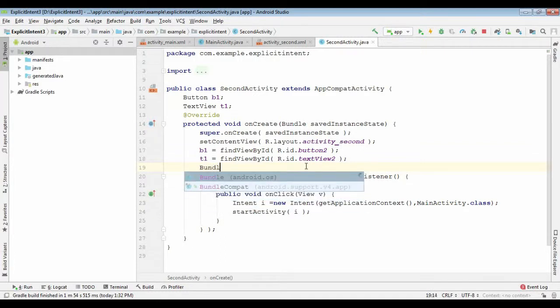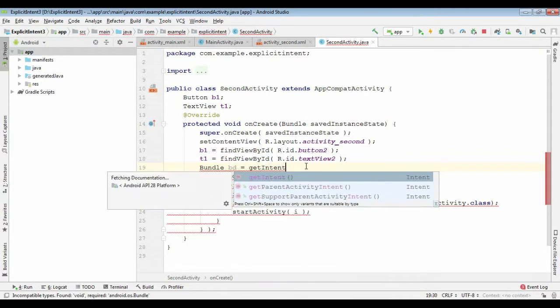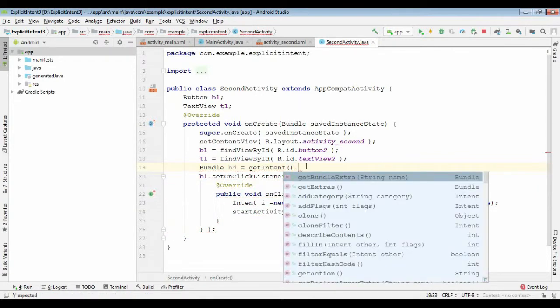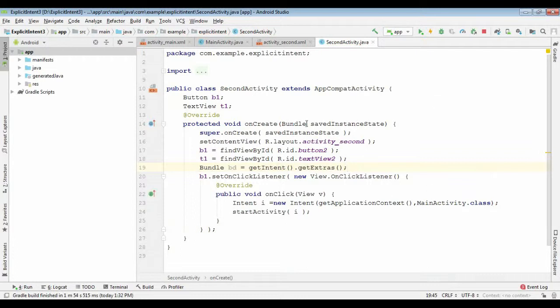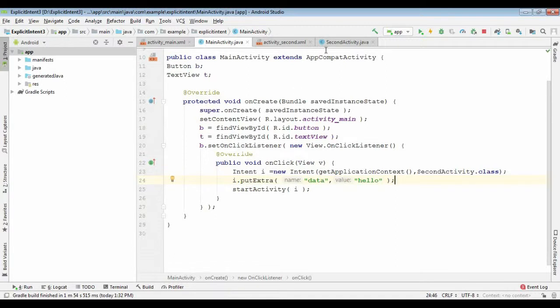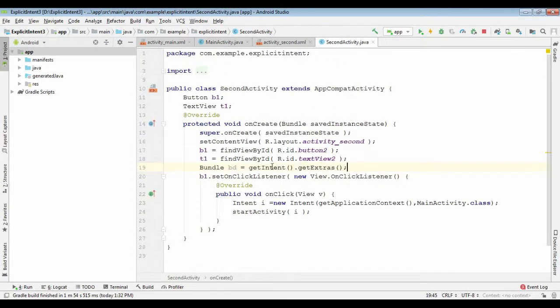For that you need to have a bundle. I'll declare an object of bundle type, let's say bd, and this bundle will get the data from the intent which has called this activity. getIntent().getExtras() means it will get the extra data that was put by the intent through which we came here. getIntent means the intent from which we have come here, so it will get that intent and all the extras put over there.